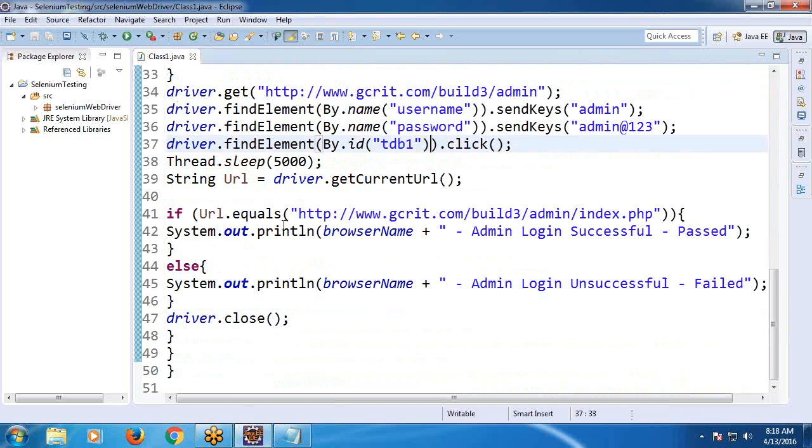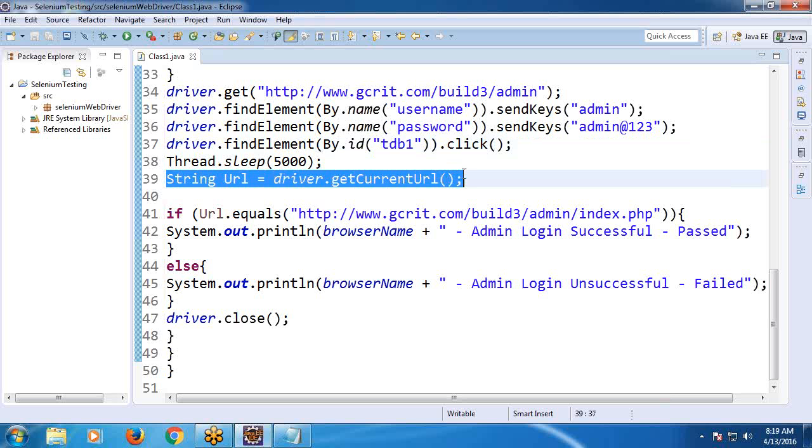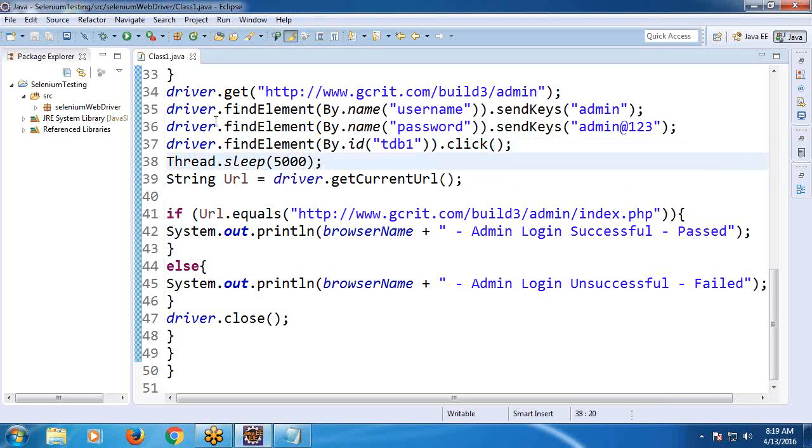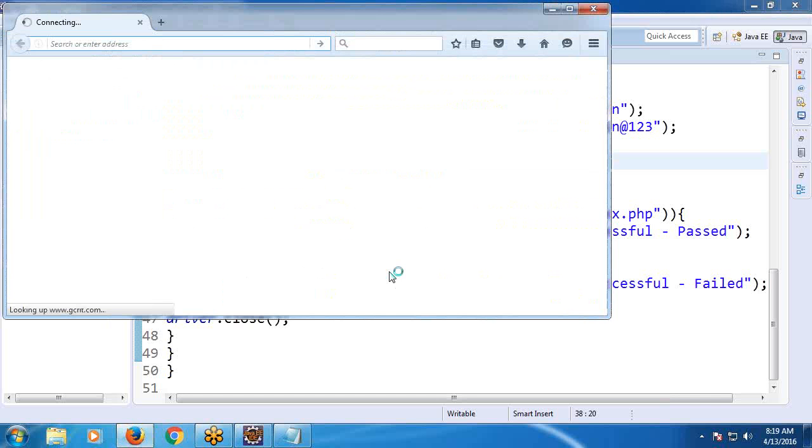Okay, now where are we using the wait statement? After the login click, before capturing the URL. See, okay, confirmation. This time we are getting correct output. Execute one more time. Why? Two or three times we faced errors, so confirm one more time. If it executes properly two or three times, then okay.